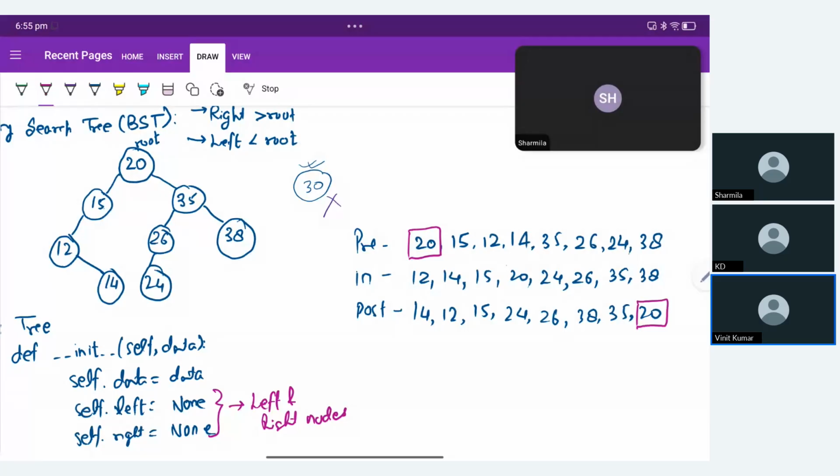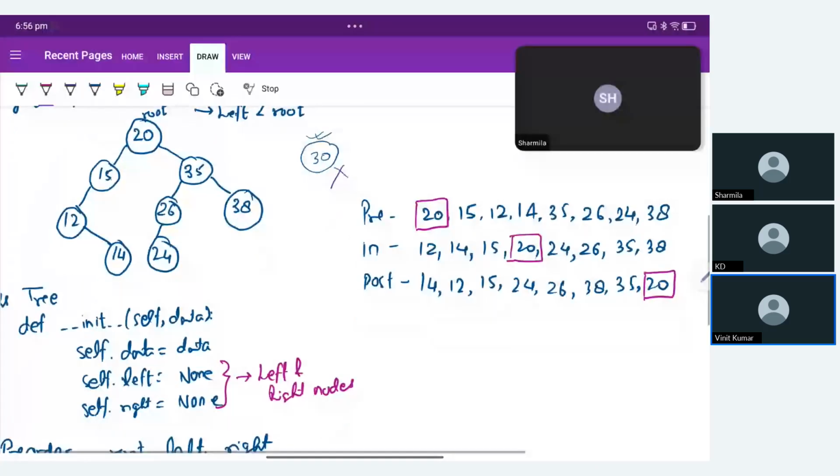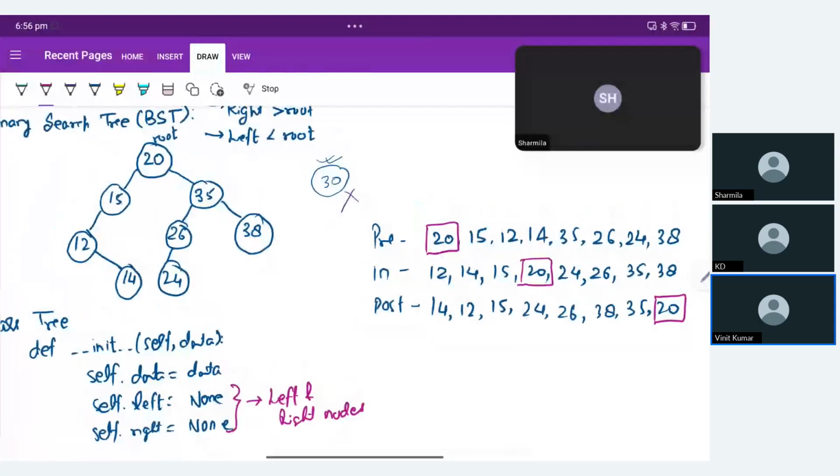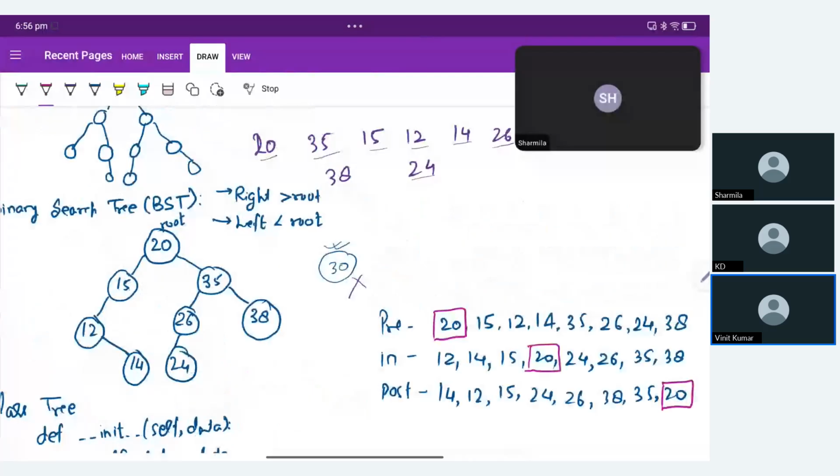Now when you are inserting a new element in the binary search tree, you have to take the element and arrange it by searching. In this tree itself, suppose somebody says I have to insert a new element, let's say 29. How will it be inserted? First of all, 29 will be compared.